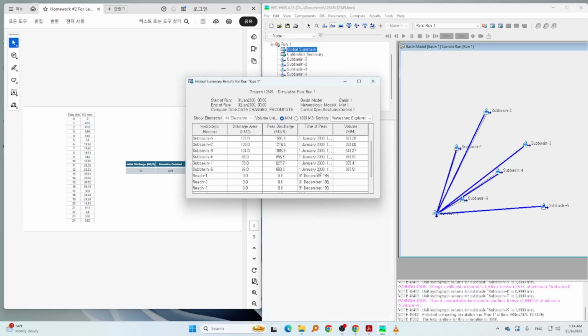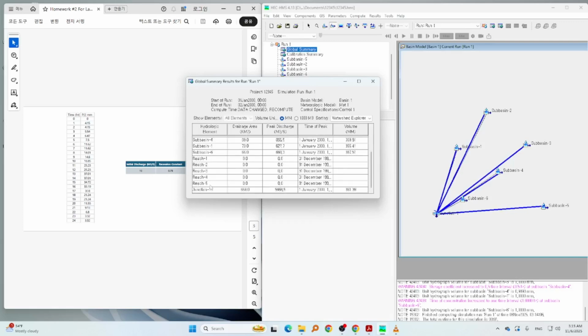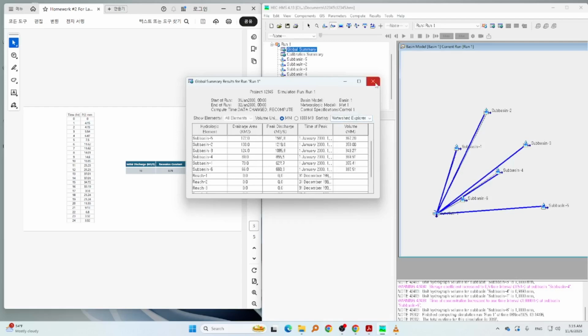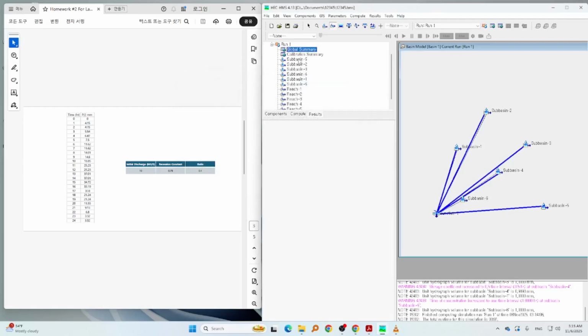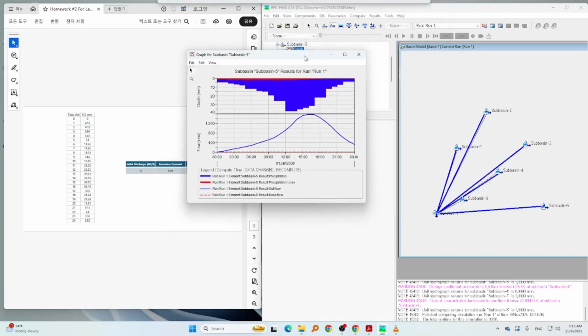So when you turn in your homework, you should have same numbers as me on here in this video. Okay, I'll be checking this, and I'll also open your file to see if it runs and stuff like that. Okay, so yeah, that's that. And if you open one of these subbasins, you can go to graph and look at a graph like that for a subbasin.